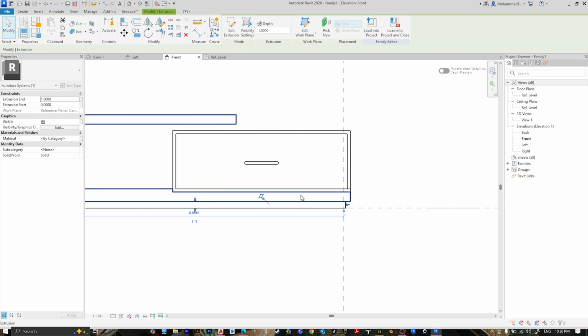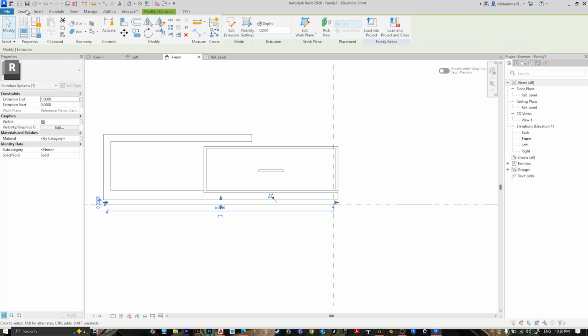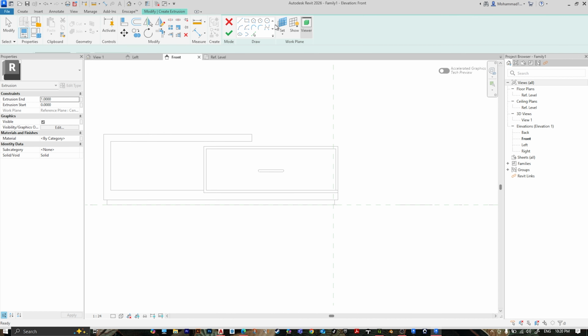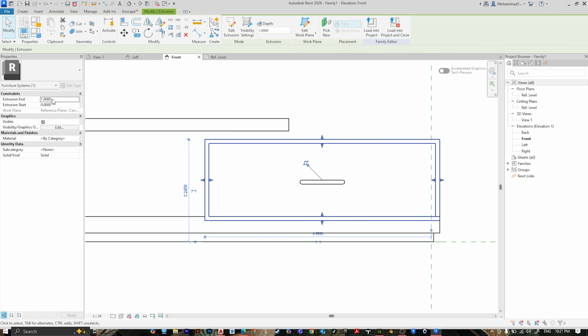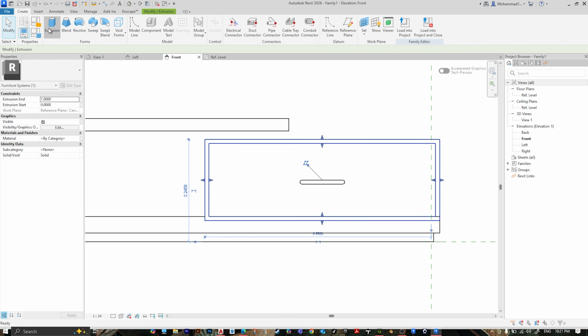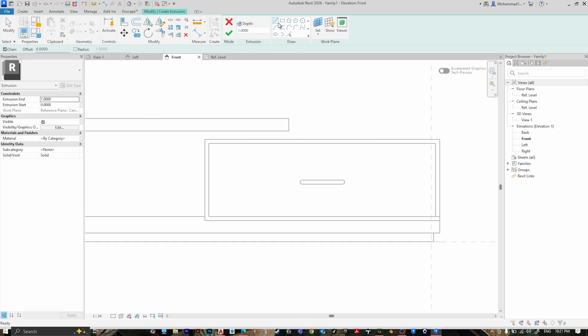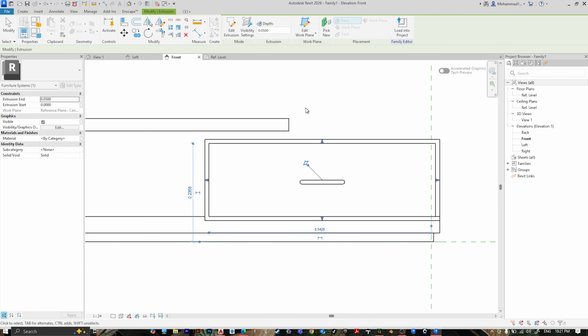press finish. And we want this one, the same extrusion, rectangle, I want this point to this point, and this one to this one. Then press finish, also 1 meter, and go to create. Let's create this one. Let's make it 0.05. Then press finish.